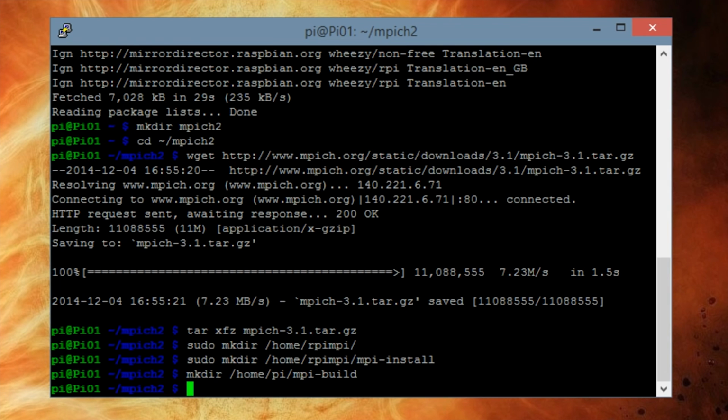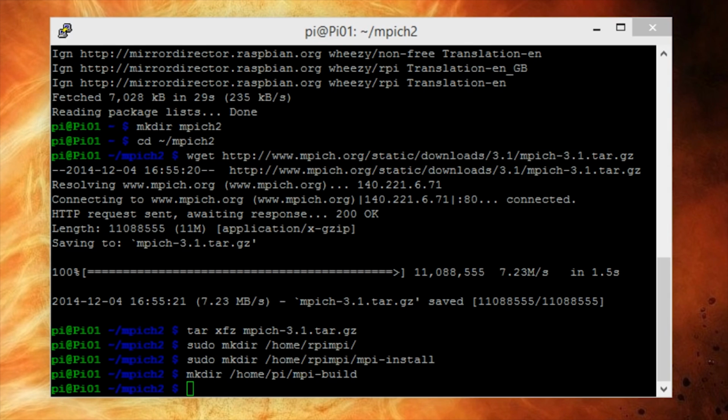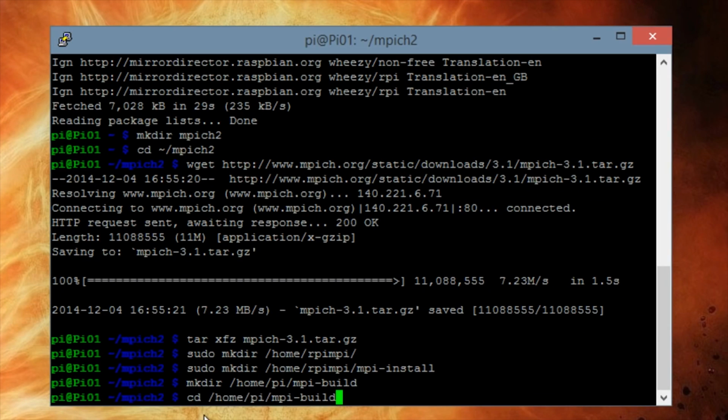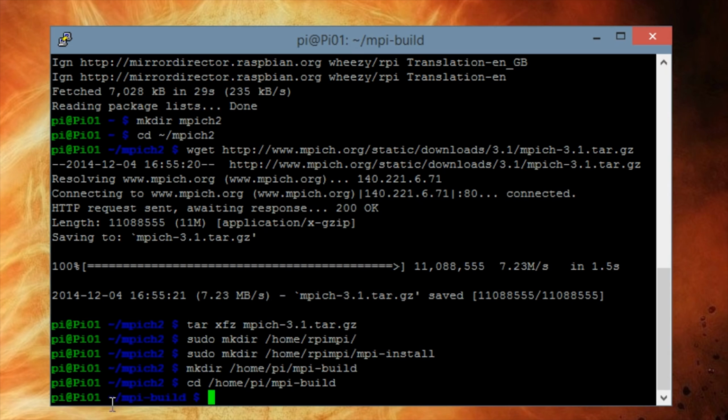Now we need to change directory. We're going to move into one of the directories we just created, the mpi-build directory. So cd again is the code for change directory. Copy that bit of code, and we're going to paste it here, hit enter. So now we just changed into this directory here, mpi-build.